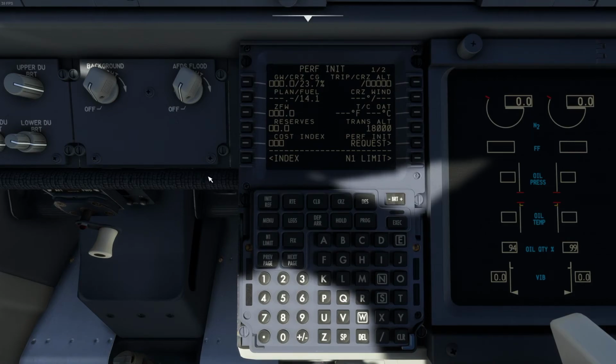Again, our zero fuel weight today is, what are we at? 108. So we'll put that in first, 108 in the zero fuel weight. We did 0.5 in reserves, 500 pounds. Our cost index today is 9. We're going to be cruising at, I think it was 34,000. 340. We'll drop that in here.